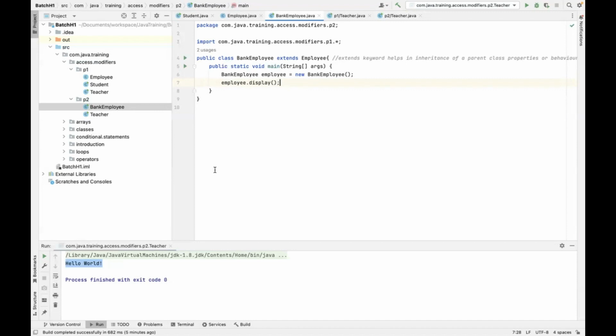Now comes your default scope. Default means package level. So this has more scope than private. If I mark any method or any class as default, it will be accessible within the package. Within the package, any class can access this. So this has more visibility, more scope, more access than private.